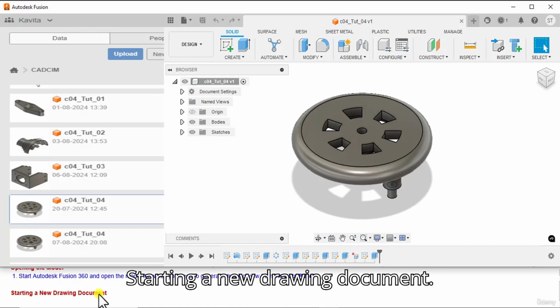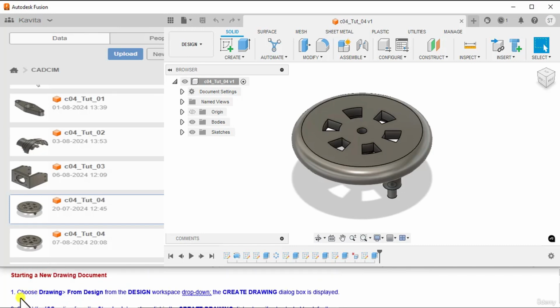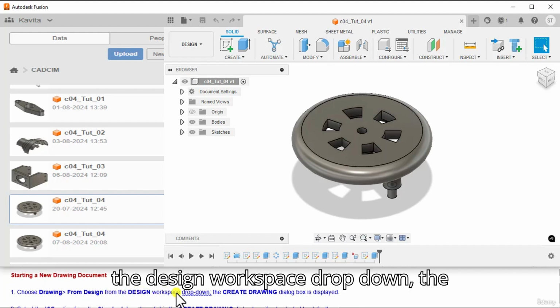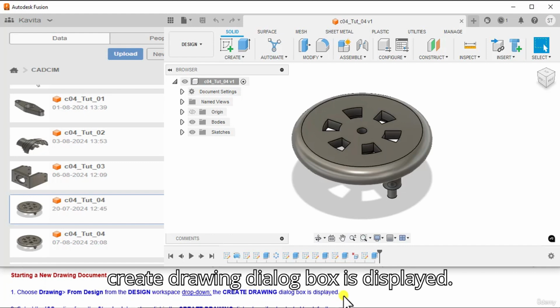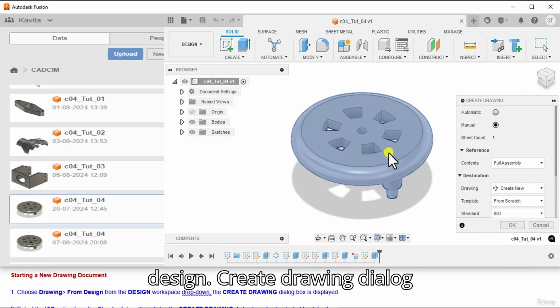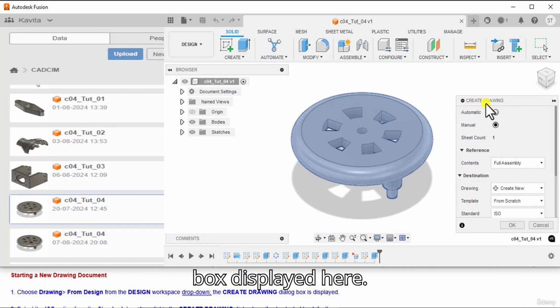Starting a new drawing document. Choose drawing from design from the design workspace drop down, and the create drawing dialog box is displayed. Click here, then choose drawing from design. The Create Drawing dialog box is displayed here.